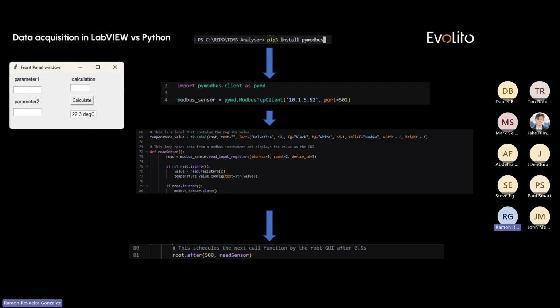As before, there are plenty of libraries to use in Python. In this case, there is an example of a Modbus TCP temperature sensor. As before, you have to import your library and make sure it's installed. Then you instantiate the objects and say, I want to connect to this sensor with this IP address, at port 502, which is always the port for TCP. And then you define your functionality, basically the function that reads the temperature value of the sensor.